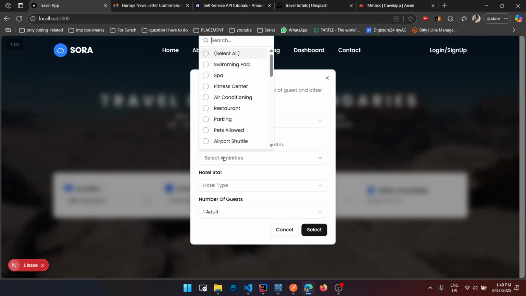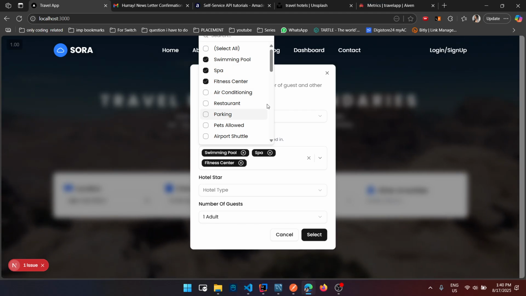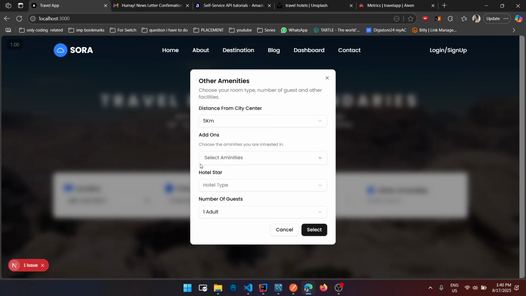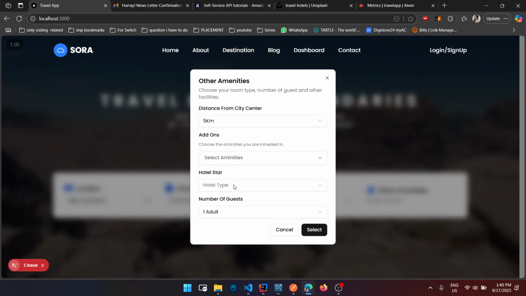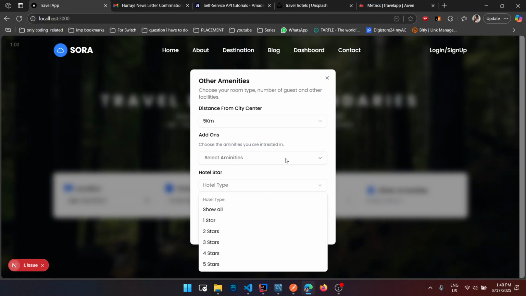Apart from that, amenities are also there, where you can select, like, I want a swimming pool in my hotels, spas, fitness centers, and all. But let us leave it as it is. You can also check different hotel stars. Let's say I want a 5-star hotel, then you can select it from there.